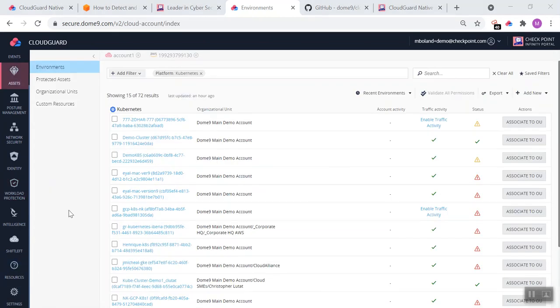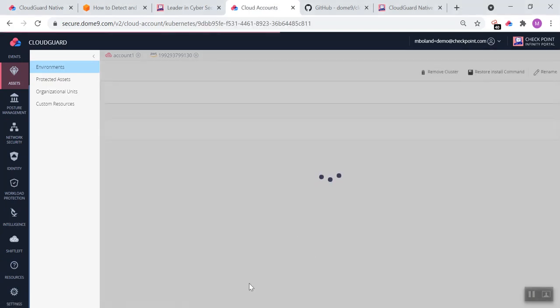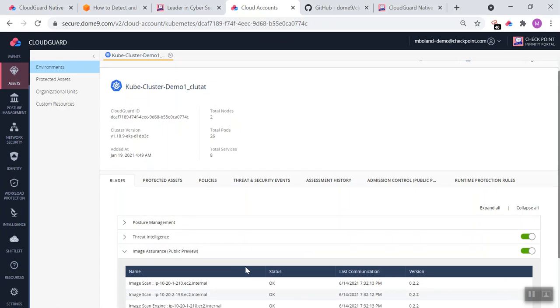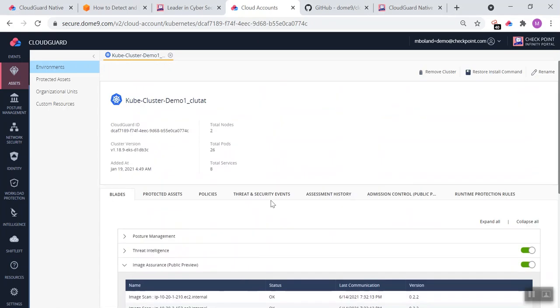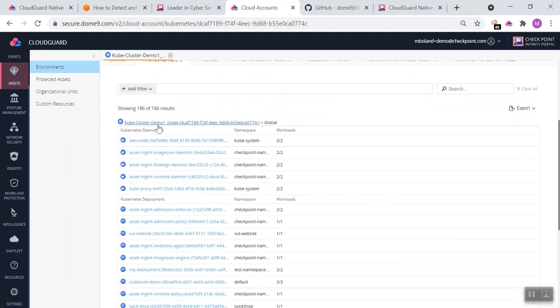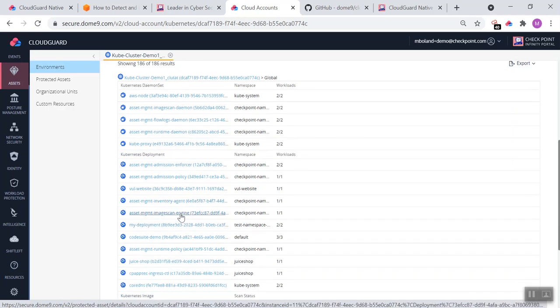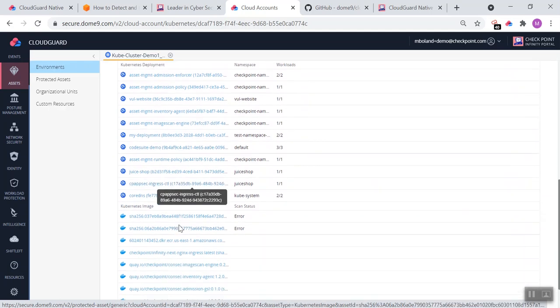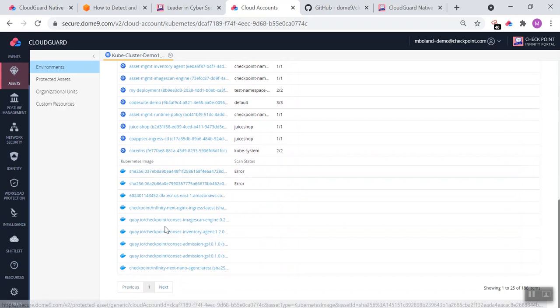Let's go ahead and look at some Kubernetes environments. So I'm just going to grab one here. Threat intelligence, image assurance, admission control, and runtime protection. Let's take a look at the protected assets. You can see in this cluster, we deploy an agent per node that we run. We do runtime with the Kubernetes environment and actually assess the environment. You can see the deployment itself, the images, and so forth.